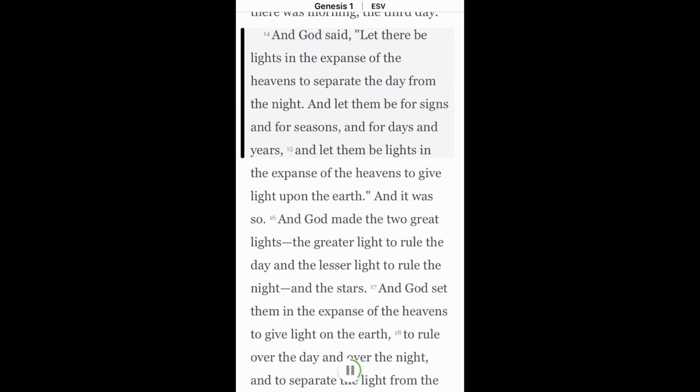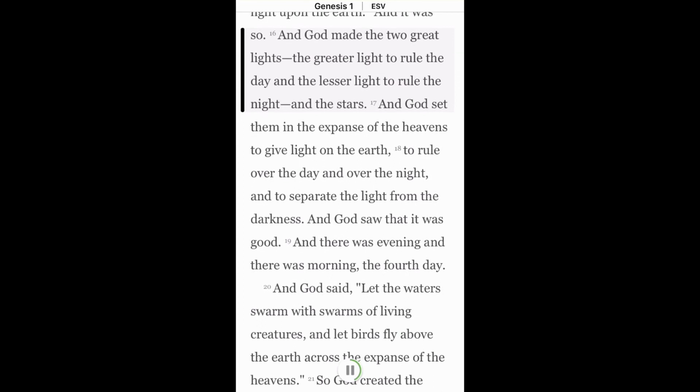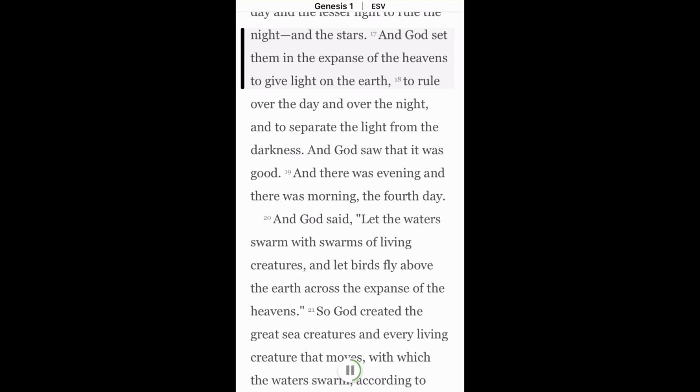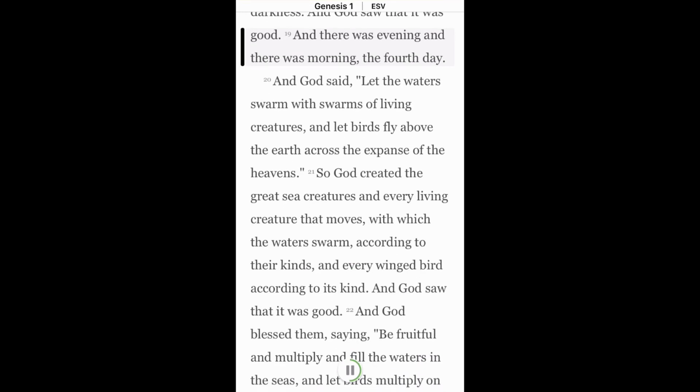And God said, "Let there be lights in the expanse of the heavens to separate the day from the night, and let them be for signs and for seasons and for days and years, and let them be lights in the expanse of the heavens to give light upon the earth." And it was so. And God made the two great lights, the greater light to rule the day, and the lesser light to rule the night, and the stars. And God set them in the expanse of the heavens to give light on the earth, to rule over the day and over the night, and to separate the light from the darkness. And God saw that it was good. And there was evening and there was morning, the fourth day.